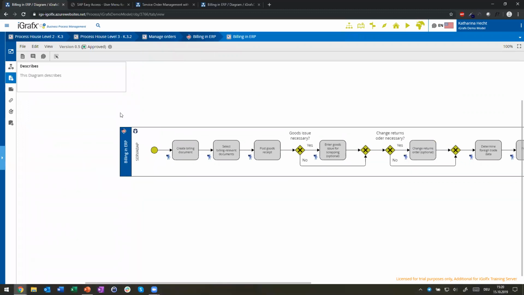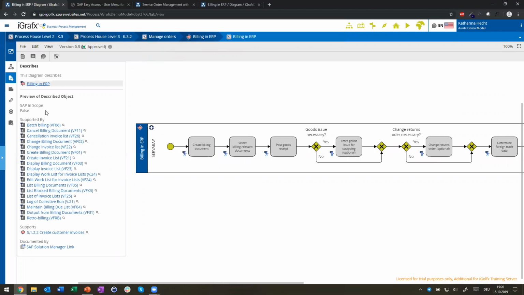As we've seen for the business processes, we also have this little Describes window on the left-hand side, where we can now see the transactions that are supporting that specific process, and we can see which business process is supported by that SAP process. And we can see that this is a non-SAP process because it doesn't have the SAP flag. This is where we can easily link the SAP processes and the business processes in order to support our business processes as well.